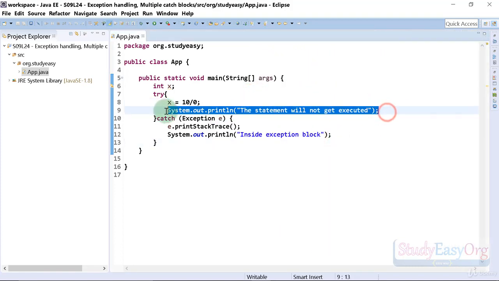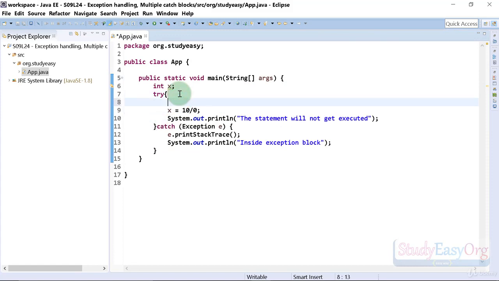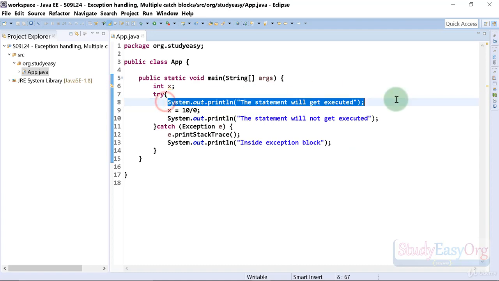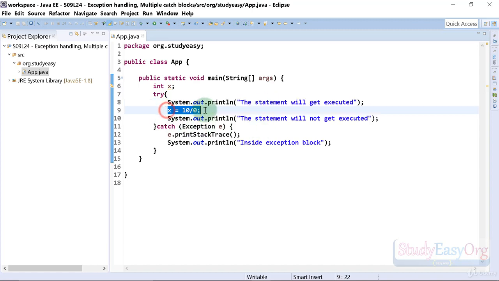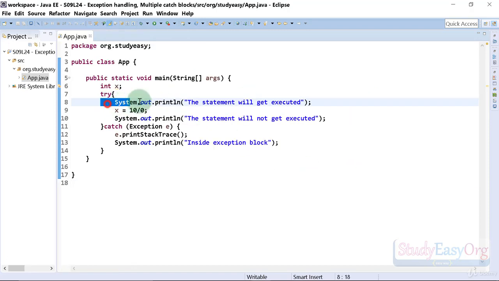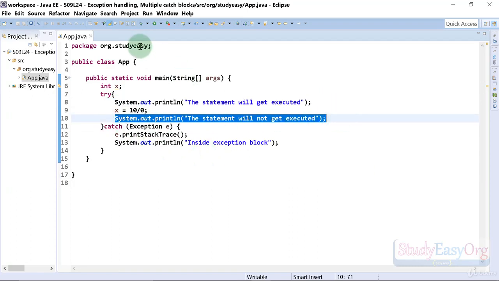Now, if we copy this statement and paste it before the line where we will encounter the exception, we can also modify this. So in here, the statement where the message is the statement will get executed is before the statement where we are encountering the exception. As soon as Java tries to execute this statement, an exception of arithmetic exception type will occur. But before this line of code, we have this statement which will get executed. So the bottom line is the statement before the exception will get executed, and the statement after the exception will not get executed. Let me show you.